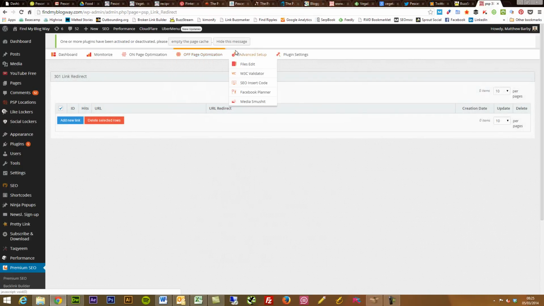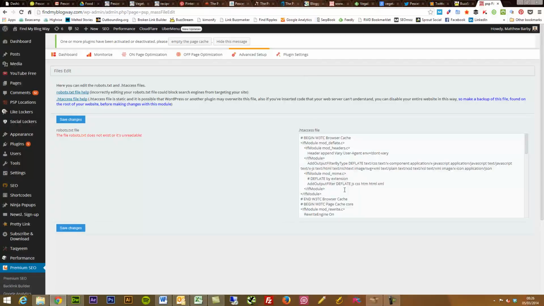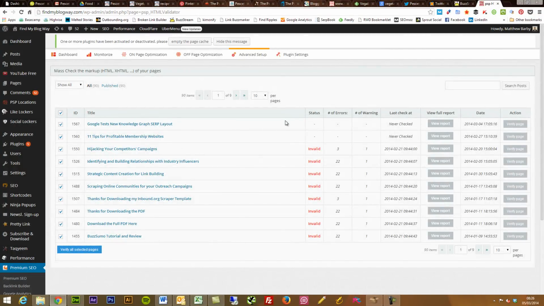So that's all of the off-page optimization side of things. There's a few other little nice features. So you can do file editor. Let me just go into here. So you can go in and change your robots.txt file. Again, you're not needing to go into your server, so handy if you're doing this on the fly as well. W3C validator, if you're not familiar with what that is, it's just checking that all of your URLs are W3C compliant. So clearly a few of mine aren't, which I need to look at.